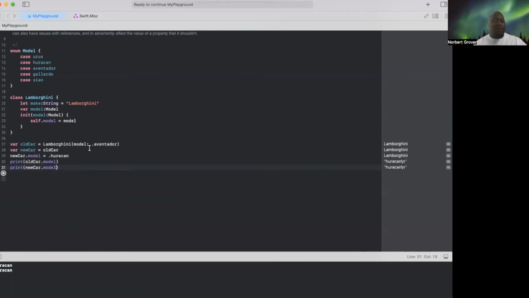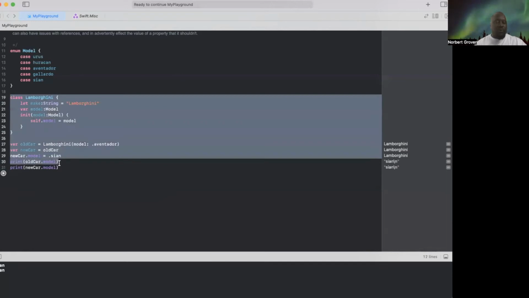You know why? Because when I set newCar, it sets the value of the thing that set it, the old car. So I wasn't just setting newCar, I was setting both of them. That's reference. It's still referencing the object that set it.